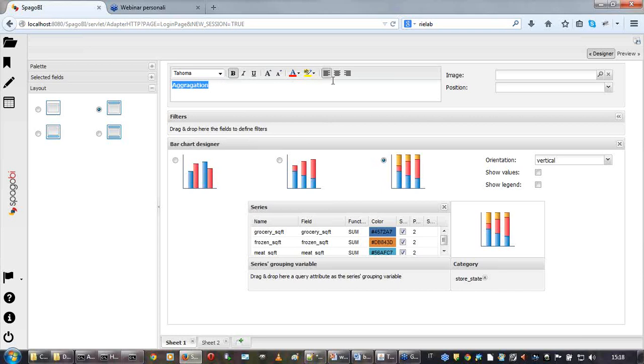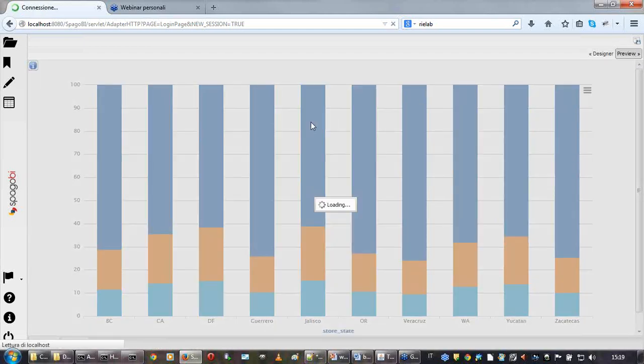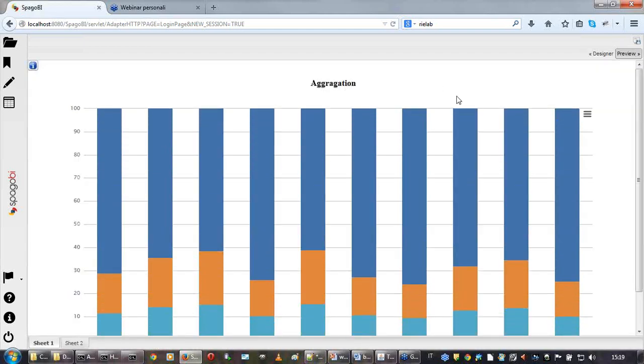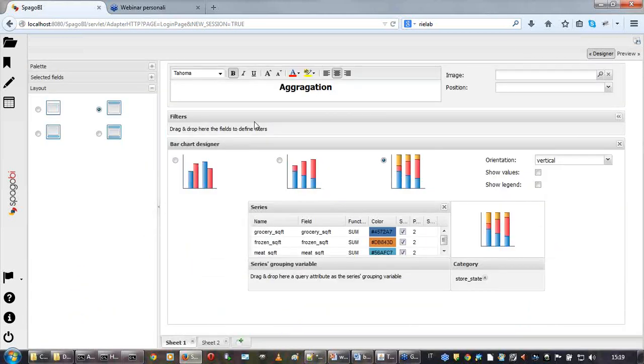I can use the bolt, I can put it in the middle, okay, and that's it. I go in the preview. Of course, I will have this title. So I can put some layout, some graphics in this very simple chart.